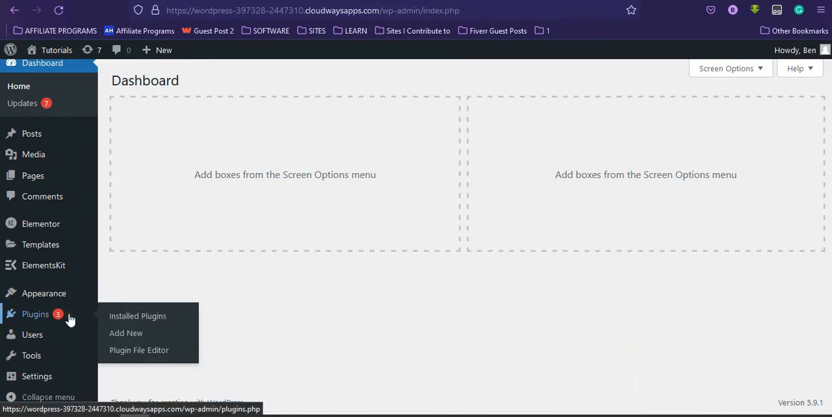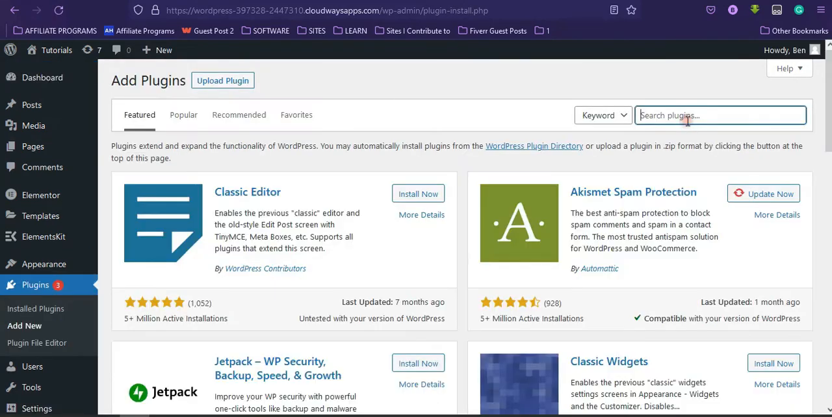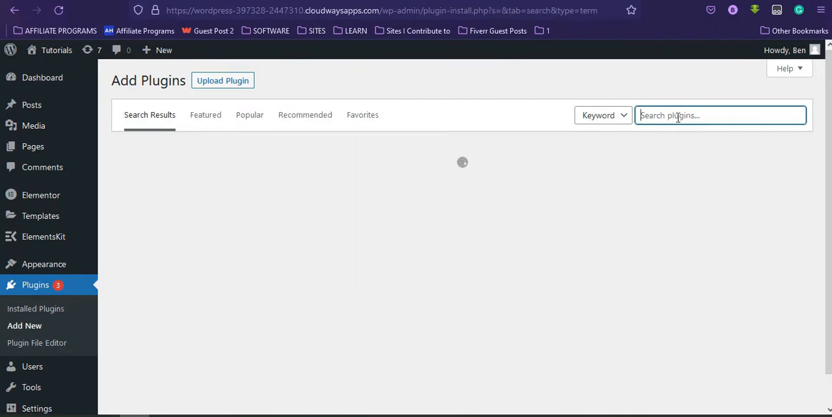You go to plugins and click on add new. Here you just search for the plugin that you want to install. So let's say you want to add a plugin that will help you put your website on maintenance mode. So you come here to search for that plugin. Let's take SeedProd for example.